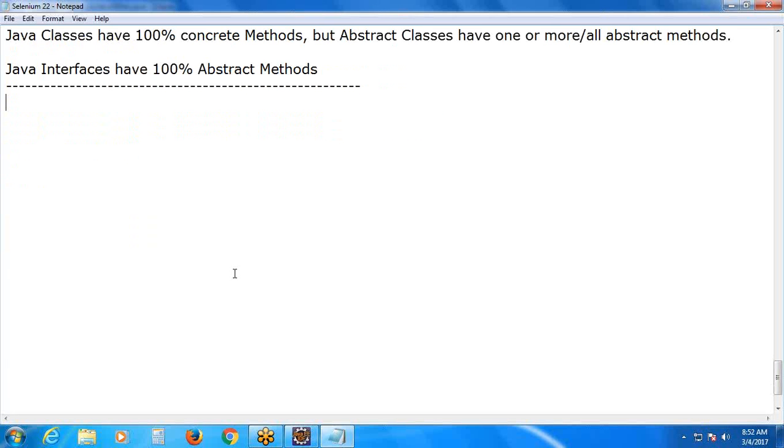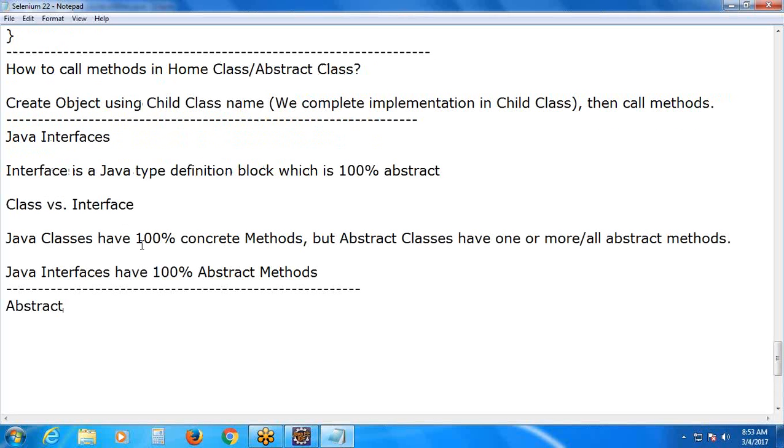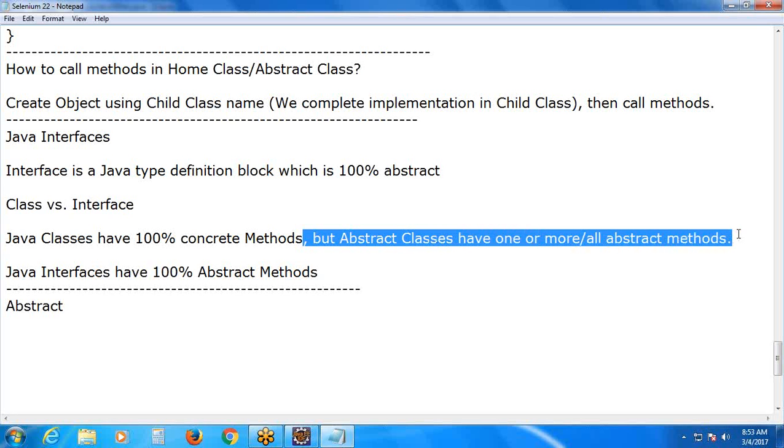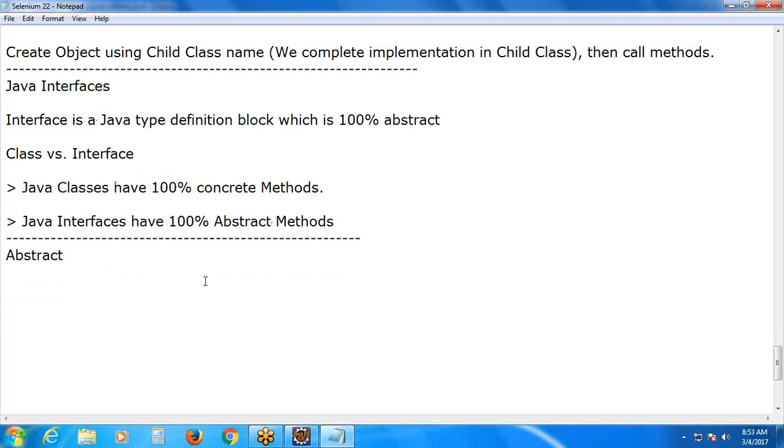Come, Sirisha. Interfaces have 100% abstract methods. Java classes have 100% concrete methods. Here, just remove this one. That was the statement which was confusing, sir. That's why I asked. It was contradicting. Okay, cool. Now observe. Now only this one.